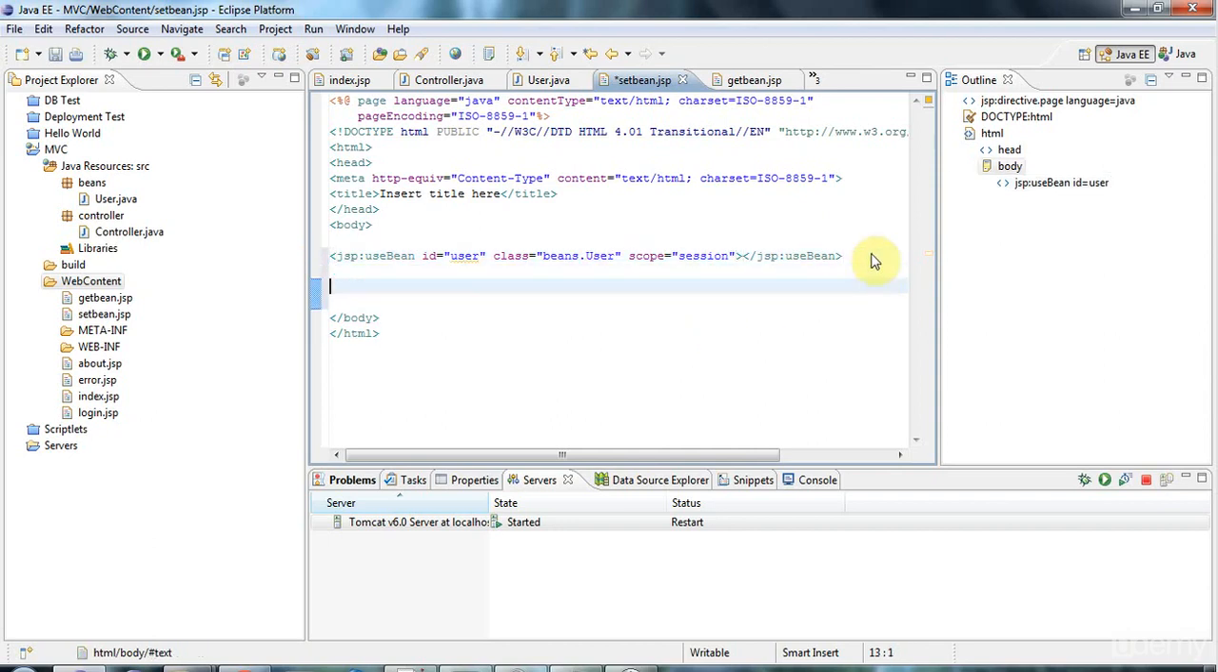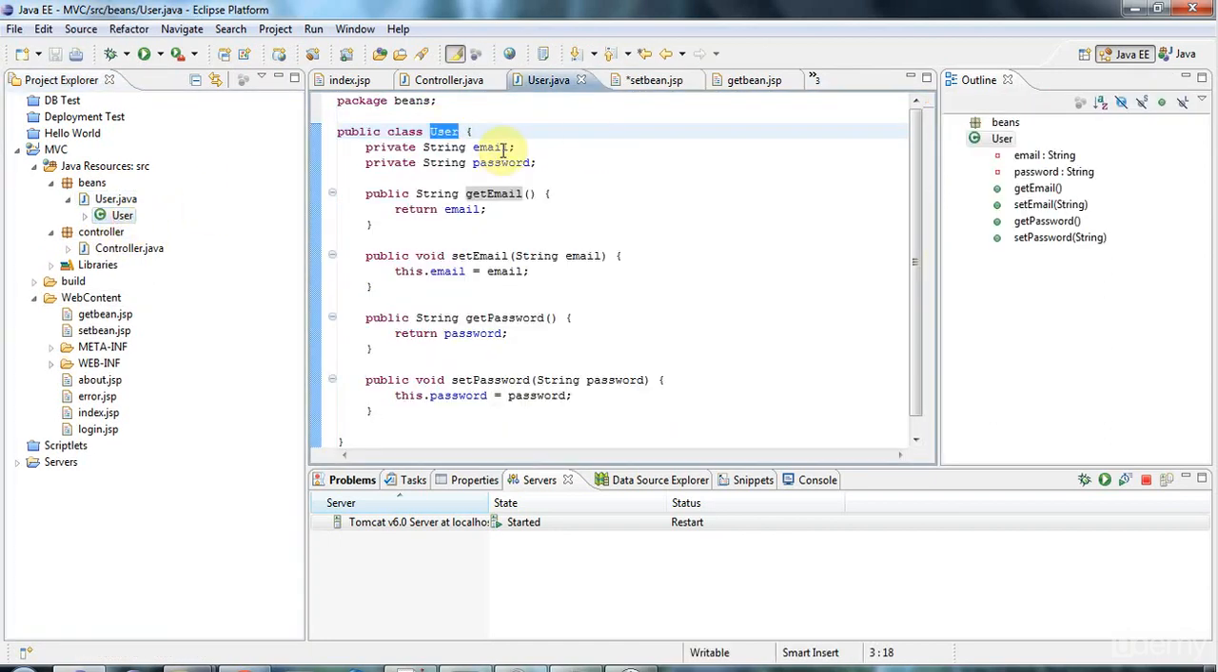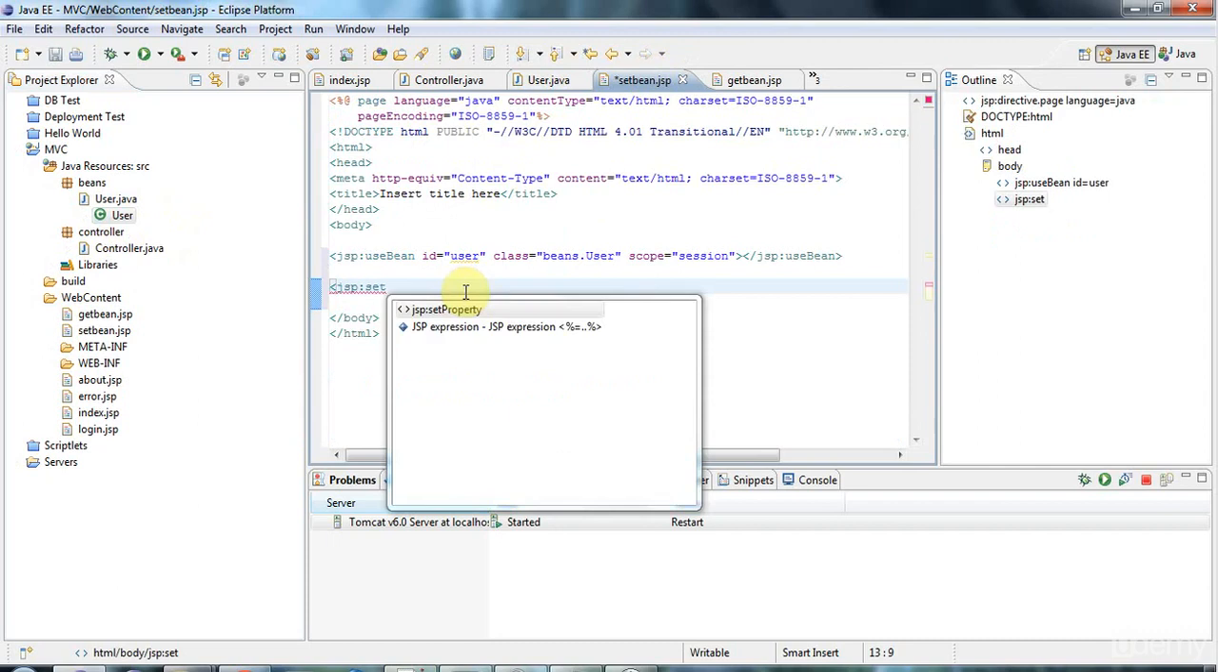Now I've got this bean, so I've defined this bean, or I've said I want to use this bean on this page, and now I can set properties on that bean, and the properties are basically the instance variables here, email and password in this case, that I've provided get and set methods for. And to set a property on a bean, I use the JSP setProperty tag.